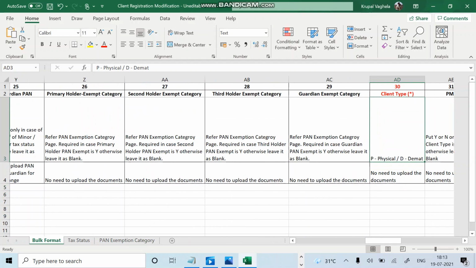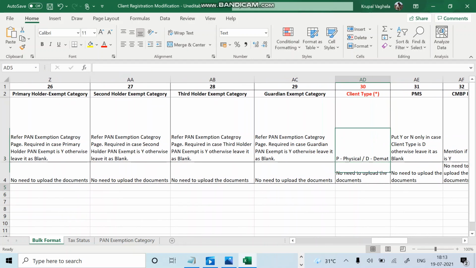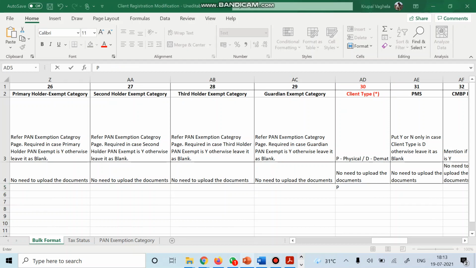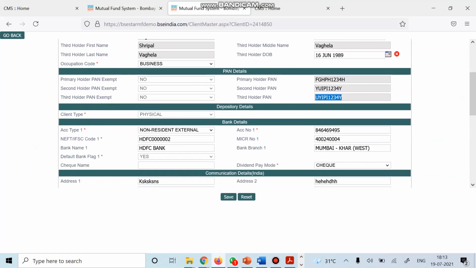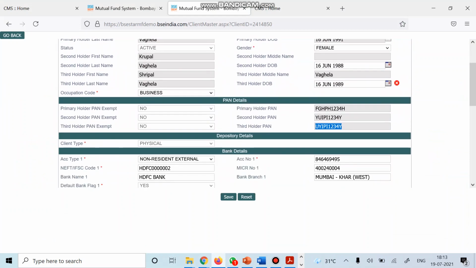Moving to the next field, client type. For client type, mention whether it is physical or demat. Right now the client type is physical, so I'll mention P over here. Okay, let me check that. Yes, it's physical.